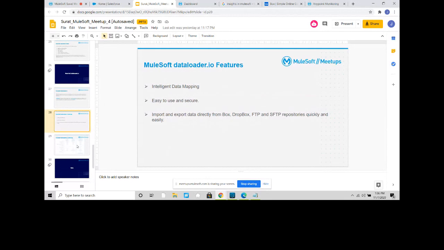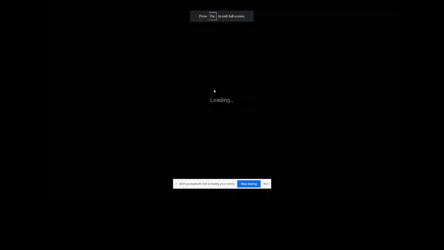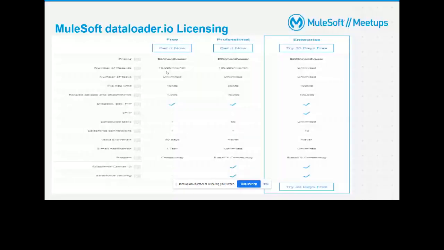Basically, it comes in three versions. Let me make the screen bigger. One is the free version, one is the professional version, and one is the enterprise version. In the free version, you can process only 10,000 records, whether you are exporting, deleting, or importing. You cannot process more than 10,000 records. You can create any number of tasks and schedule any number of jobs in the free version.